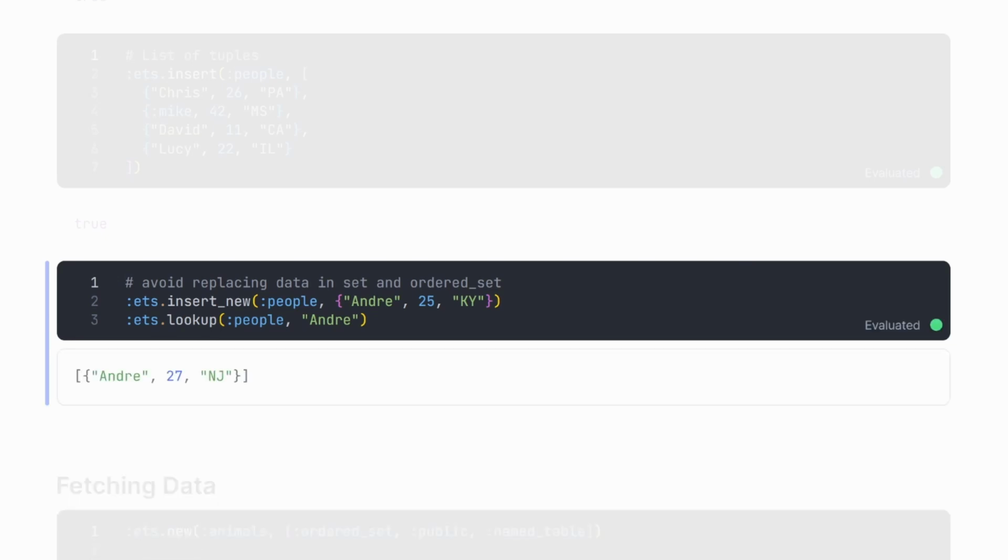So if we run this, we look up by the key Andre in the table people, and we get back the same data we had above, Andre, 27, and New Jersey. And for reference, if we take this out and just run insert, and we run this again, now we have that Andre has been overwritten with new data.